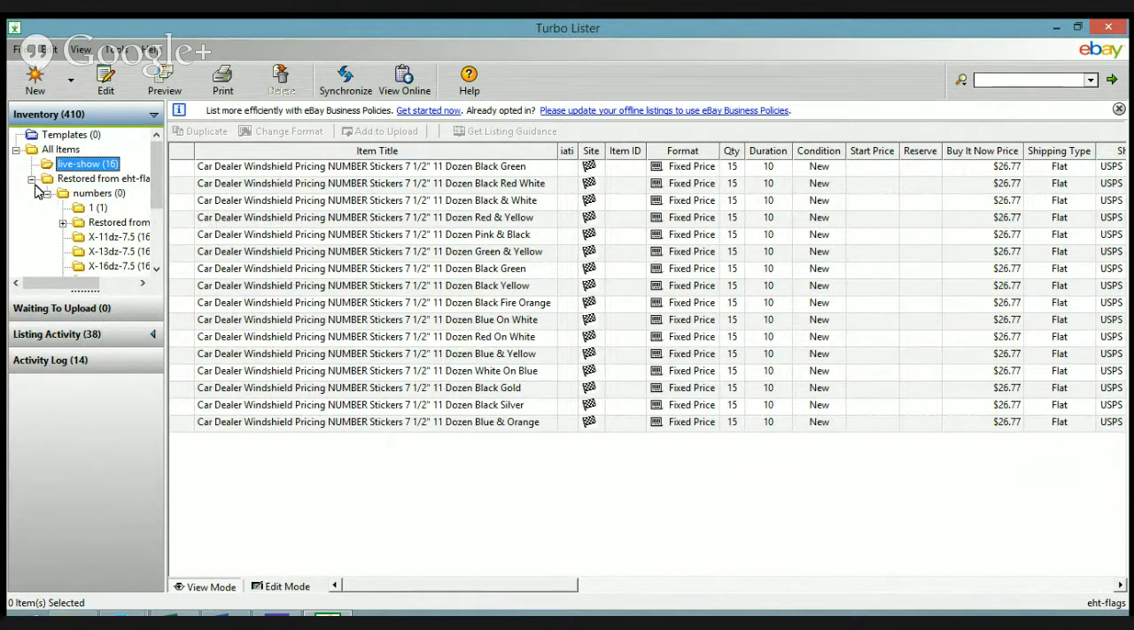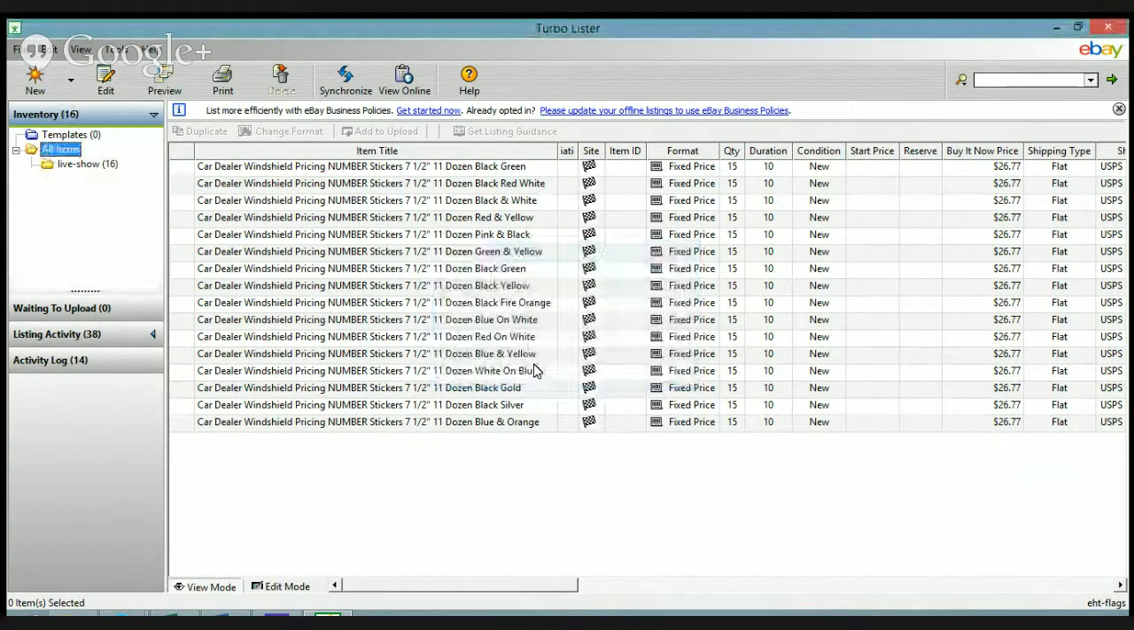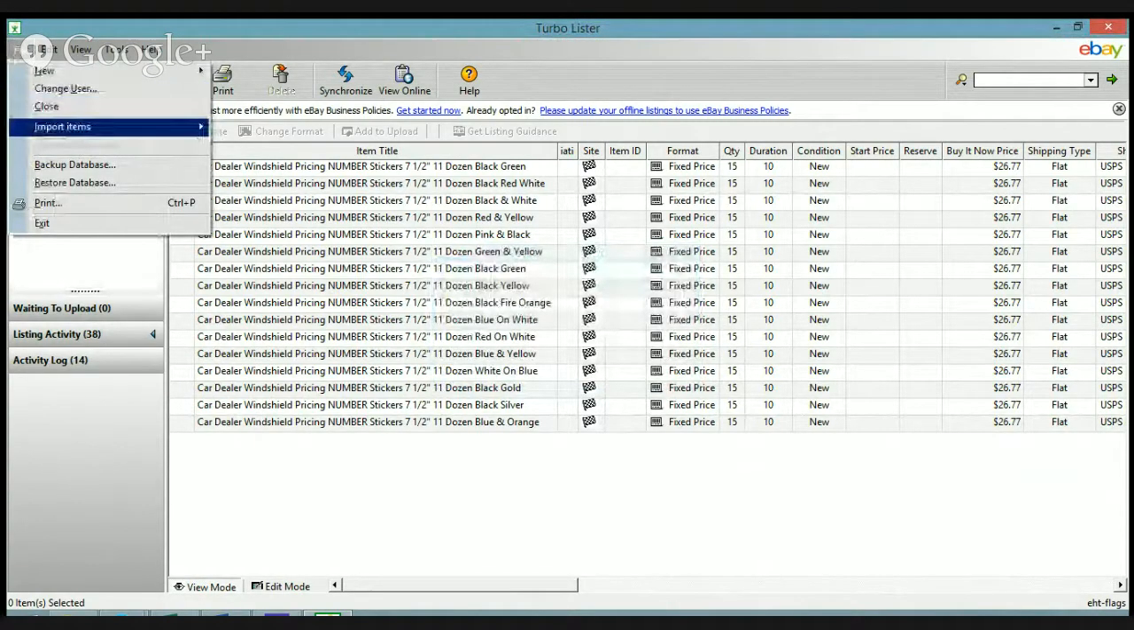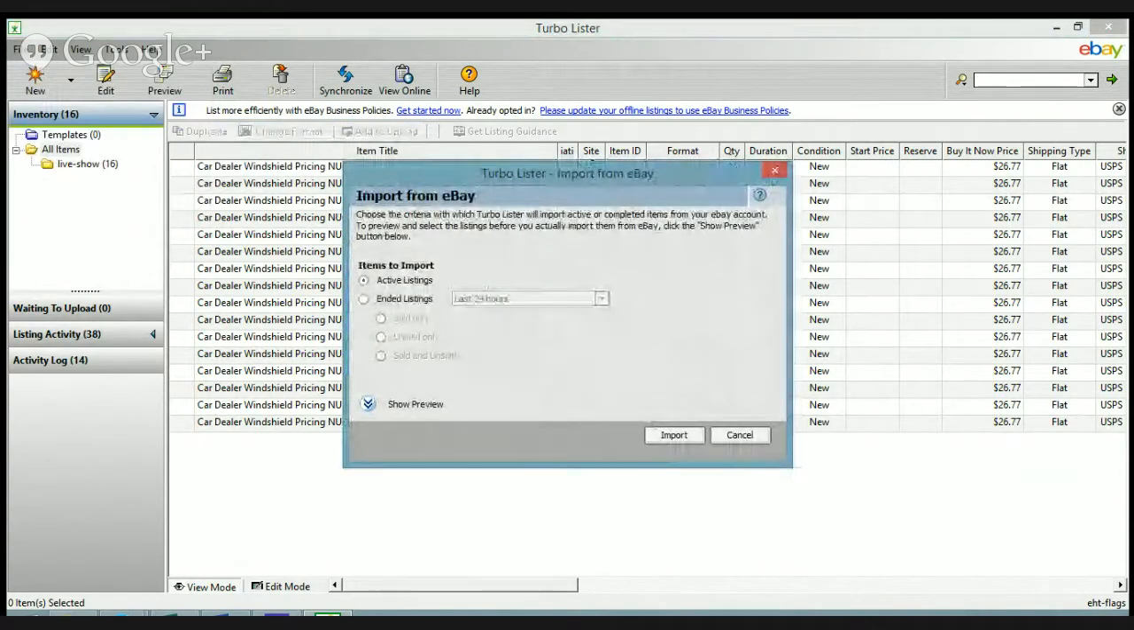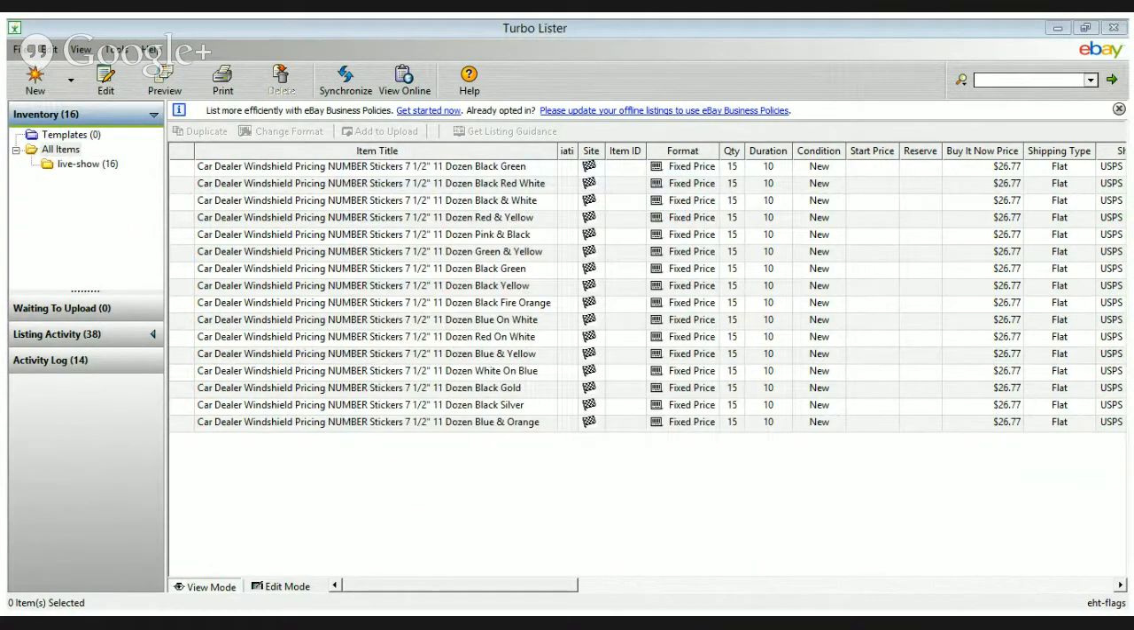I know I got everything backed up here, so I'm going to minimize this. I'm going to keep the live show. I'll right click. I'm going to delete this folder. Now I'm going to go import items from eBay listings. Now I have a lot of listings, guys, so this is going to take a minute. If you click on show preview, it's going to show all my listings. I never import all of them at one time. I just pick out a few and import them. Work with those. I duplicate them. I copy and paste.